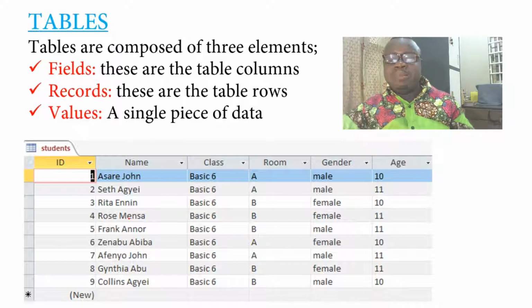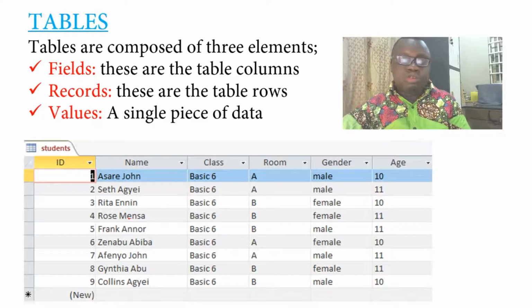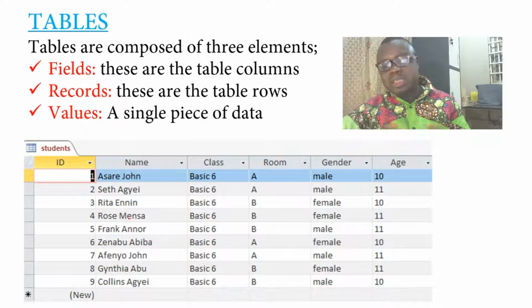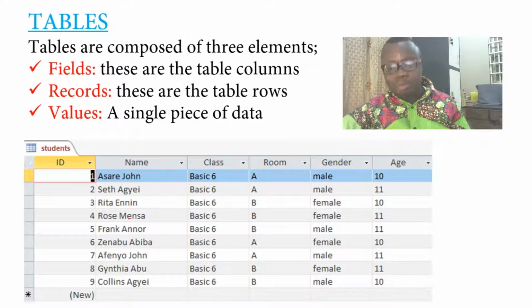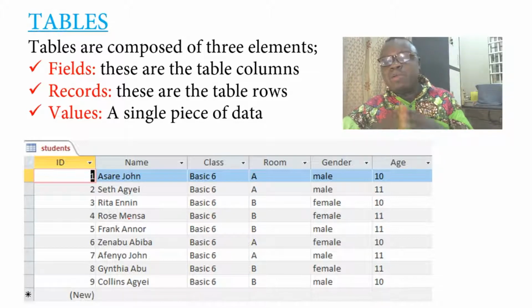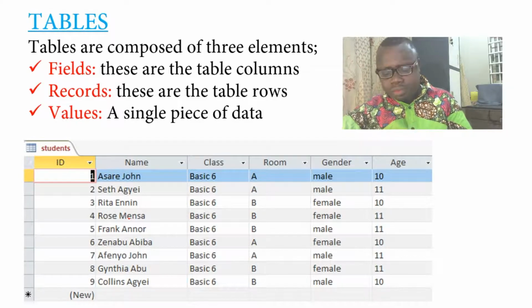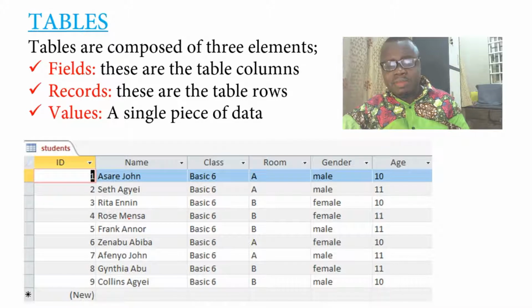So the most important thing that we need to know now is tables, because without tables we cannot write any query. Why am I saying that? Because we are going to query the data from the tables. Remember, tables store the data that we have in a database. So the data are stored in the tables in our database.